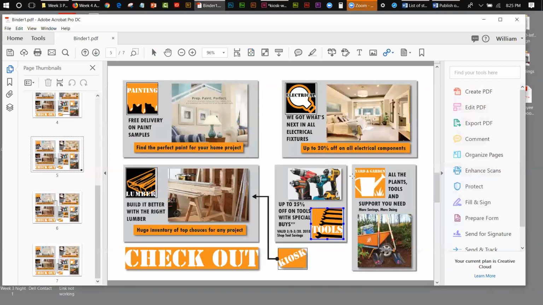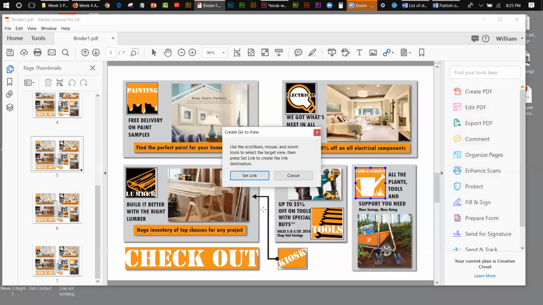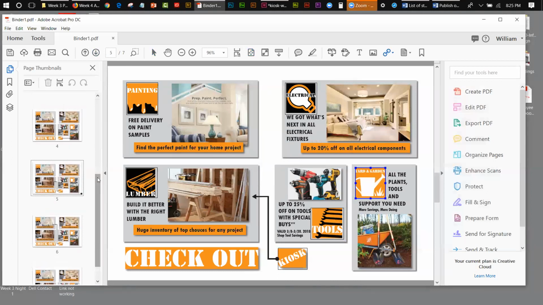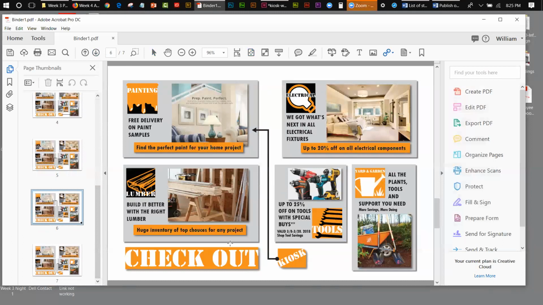All right, and then let's go to the last one on this one, which is yard and garden. Next, and yard and garden is 4. So let's come up here and change it to 4. Hit enter and set the link. Now we've got 2 more to go. We've got 6 and 7.